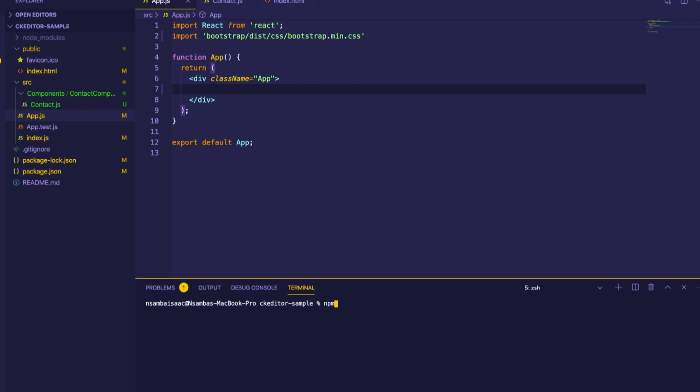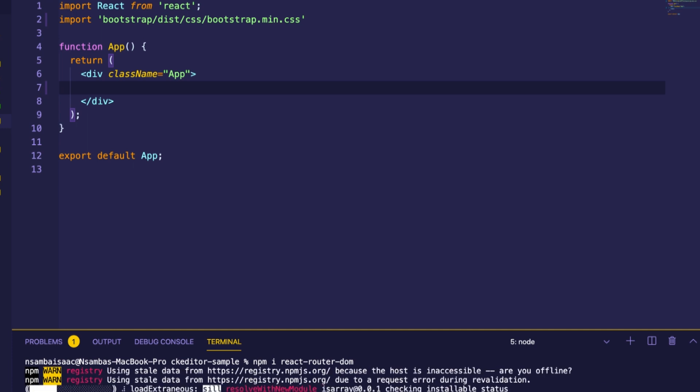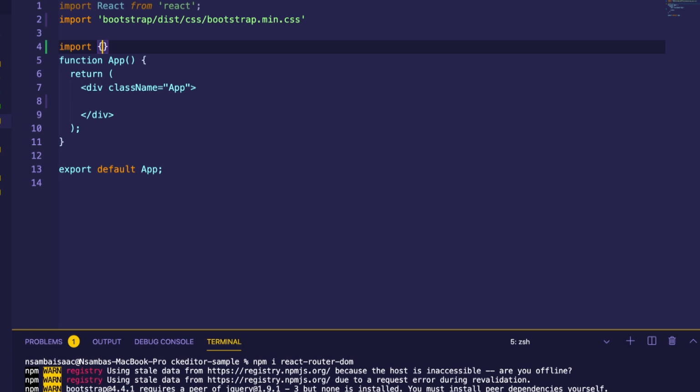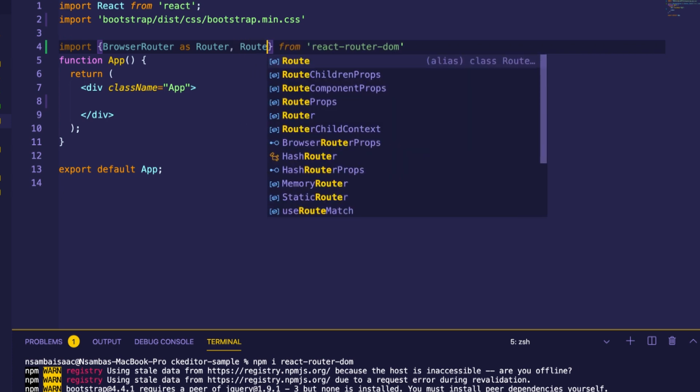So for us to be able to make routings in our application, we need to install it. We'll do so by saying npm install react-router-dom. So after that you click enter and the package will automatically install. We'll go ahead and import it in our main app.js component. So we'll do so by saying import, from browser router, and we'll import that as Router, and also we'll have Route.